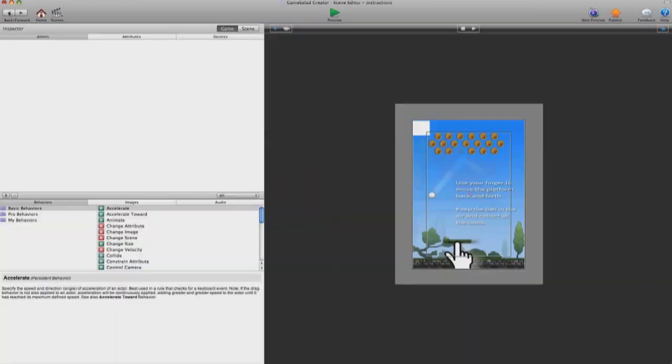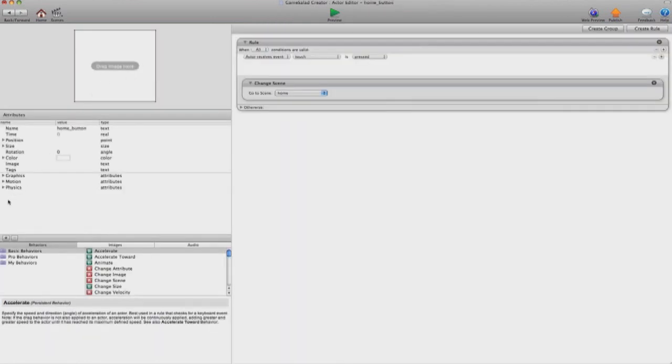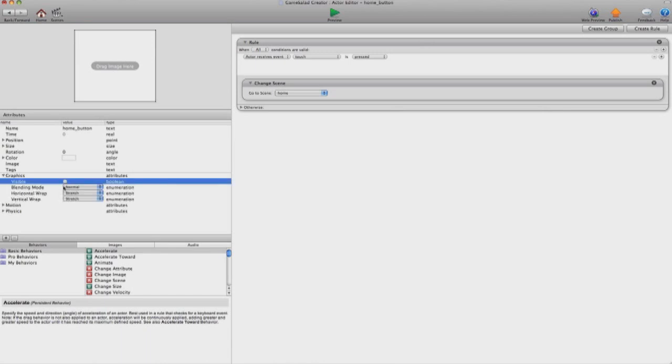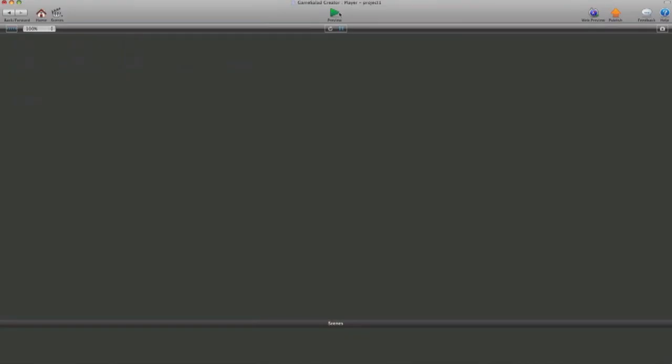And let's just go back and make sure the visibility of our home button is also turned off. So again, we'll double click on it. We'll click on graphics and then we'll uncheck visibility. I'm going to switch back to my home scene and then one more time preview this.